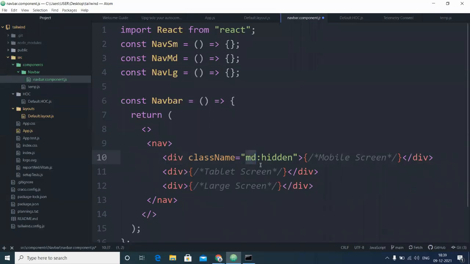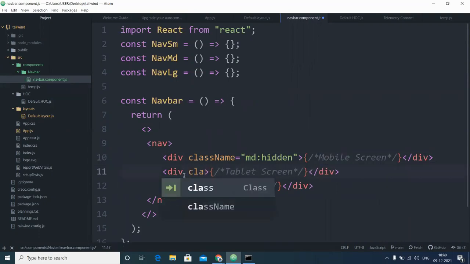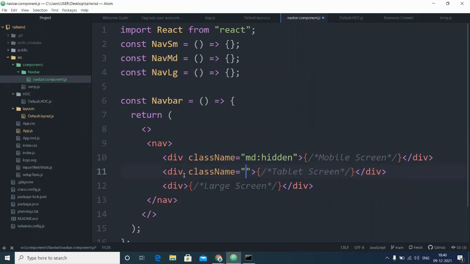Whenever you write a certain screen size, that property is applicable to that screen size and the greater screen sizes. So any screen size greater than or equal to md will be hidden. So ultimately the mobile screen will be visible. Over here I want to make the tablet screen visible. We can do it in a lot of ways. So let us have here hidden. In general, we will hide everything.